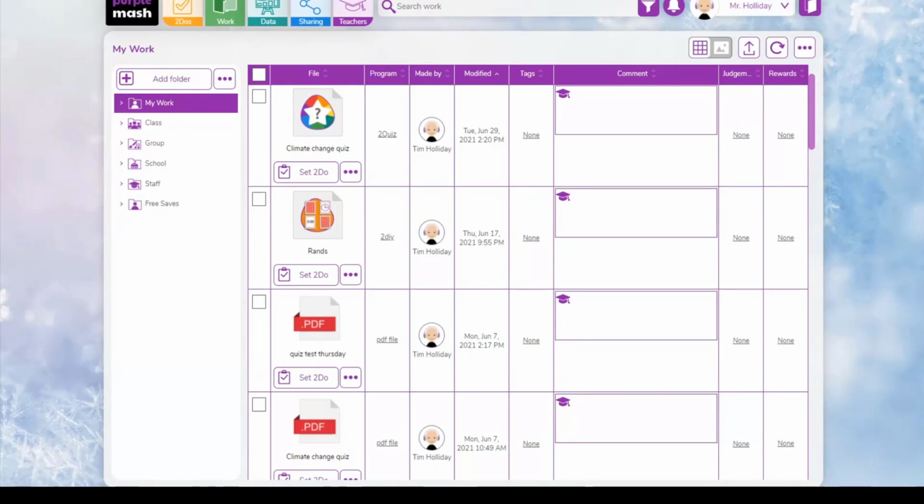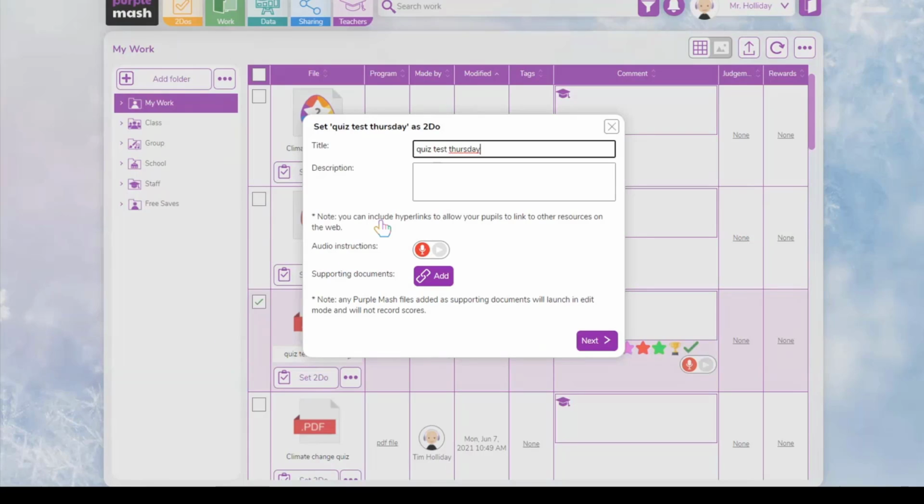So you are going to just use this button on the right-hand side on top to upload work, and you can upload anything you want, like I've just said to you. And once the work has been uploaded, like this PDF quiz test that I've gotten, directly from this piece of work, I'm going to set this as a to-do. So you just click set to do, and it will bring up your dialog box to set the to-do.